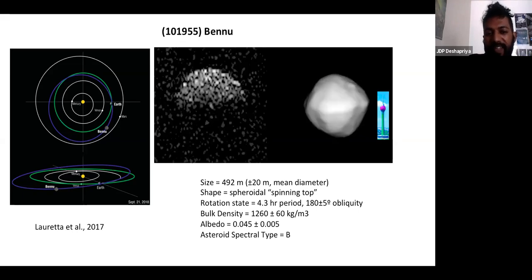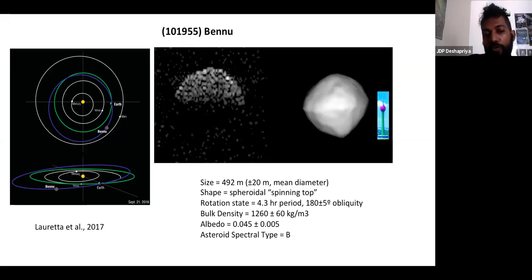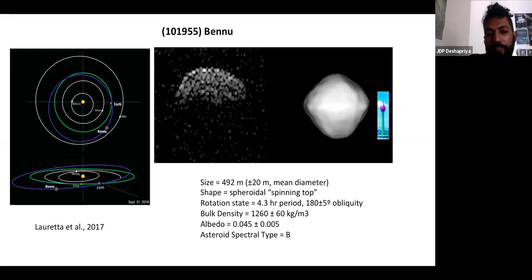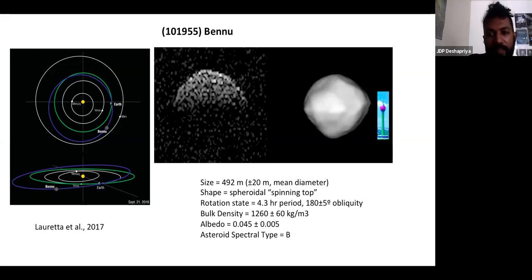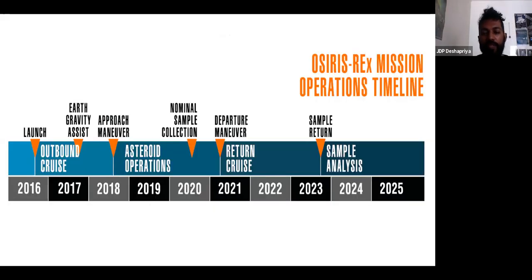Yeah, its orbit is a bit inclined, but not too much, a few degrees from the ecliptic. Yeah, so the mission is, as I said earlier, to bring back samples from this asteroid to the Earth. So there are different phases of the mission where we have different targets.